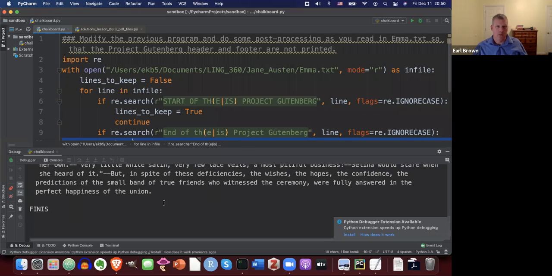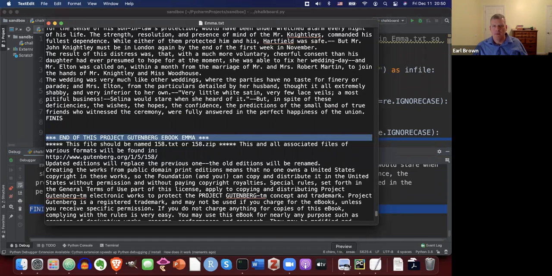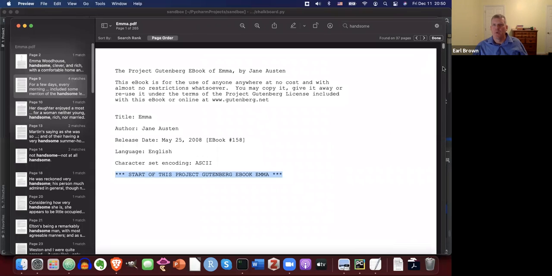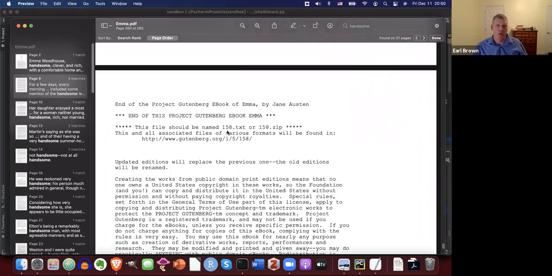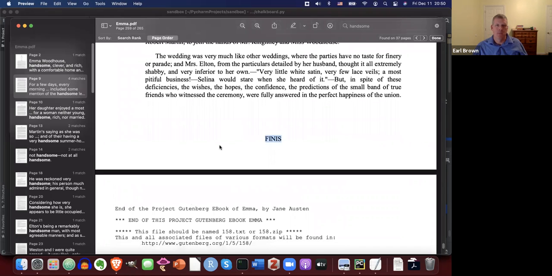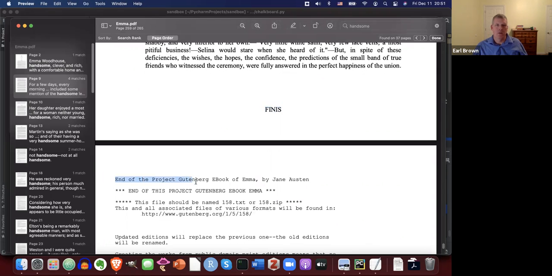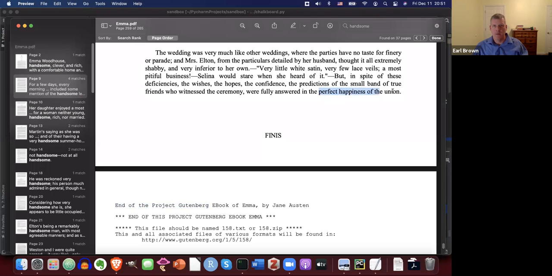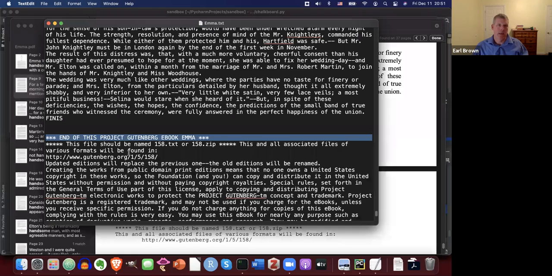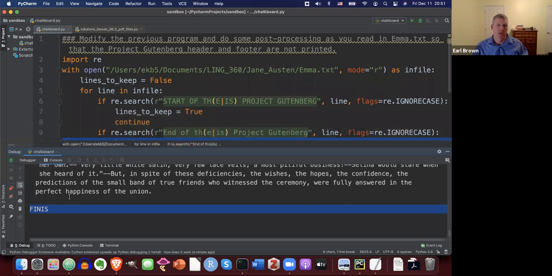It ran quickly. We got finis, little Latin the end, which is what we see here. I'll just look at the PDF. We jump down to the bottom of the PDF. There's the footer from Project Gutenberg, and there's finis, right? Because it found that phrase, end of the Project Gutenberg, and it stopped printing any more lines at that point. So we got the perfect happiness of the union, finis, and if we jump back over to my console, that's what we have: perfect happiness of the union, finis, and nothing more.